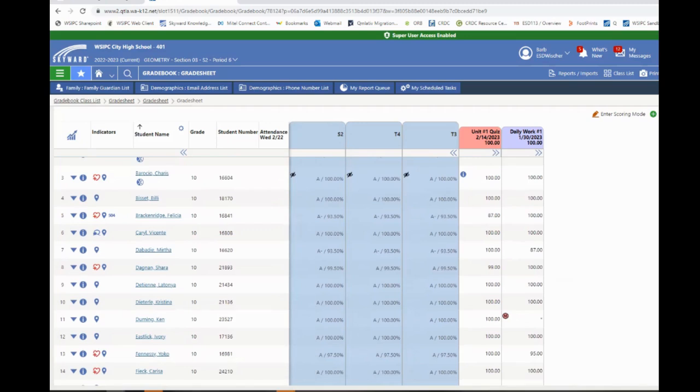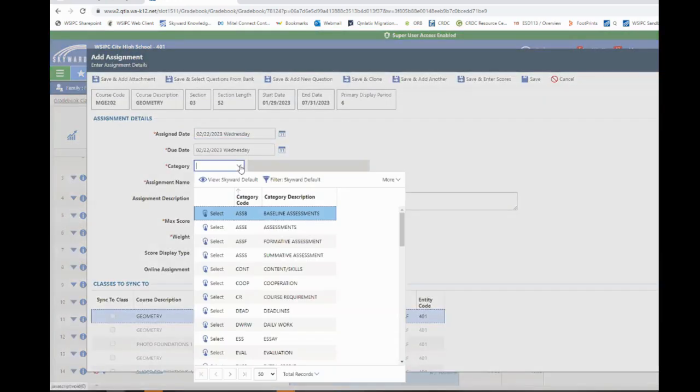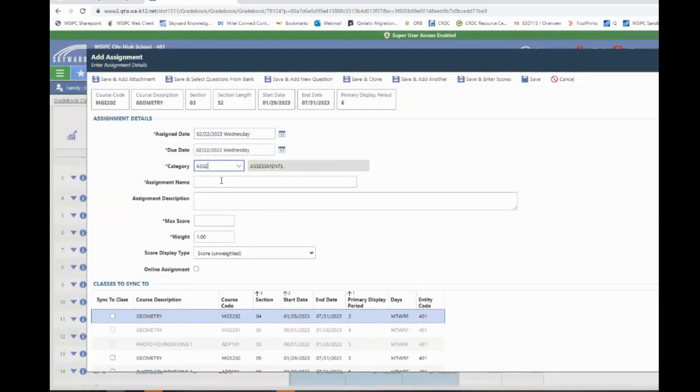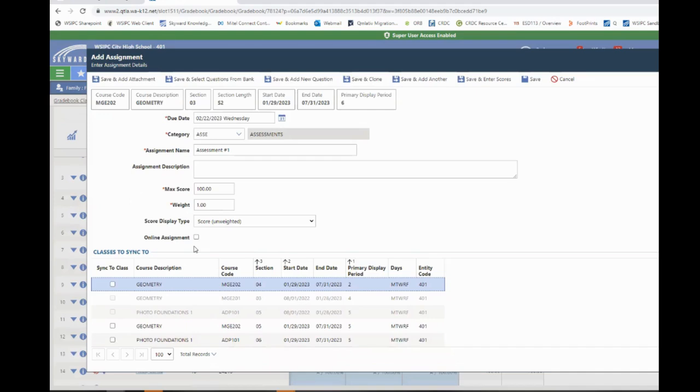If I add an assignment and give it a category, let's make this an assessment. I'm going to call this assessment number 1 because I don't have a lot of creativity. We're going to give this assignment a 100-point max. At this point, I can decide if I want this assignment to be synced to my other classes. Maybe I am giving the same assessment in my geometry section 4 class and in my geometry section 5 class.